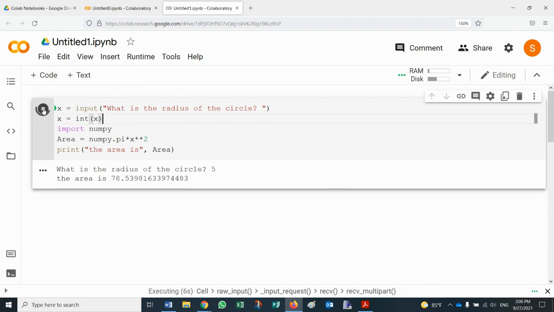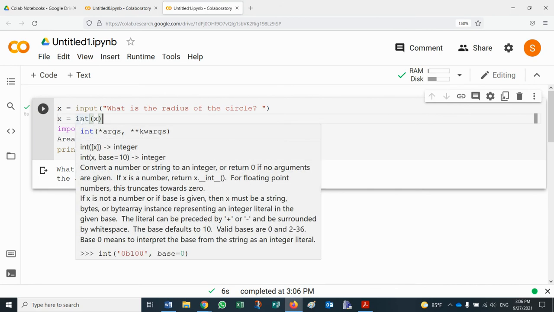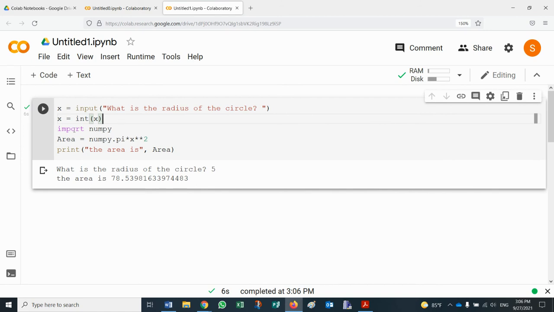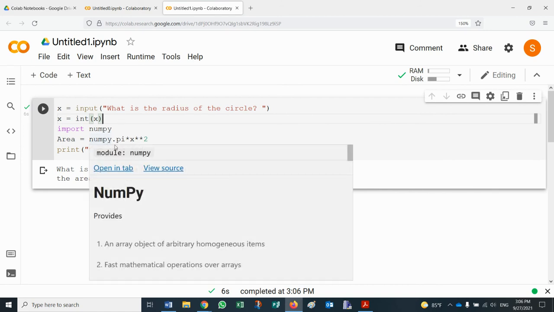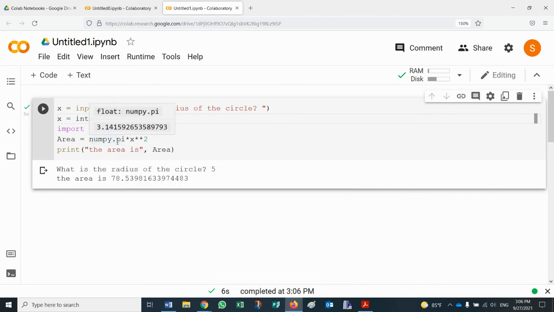Then we press enter. Then it took the 5. It made sure that this was a number, not a letter, by changing it to int. And then it found numpy pi, the 3.14, multiplied by x squared. And it said that the area is 78.539 and so on.